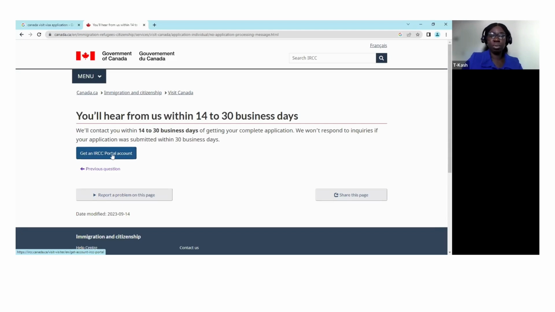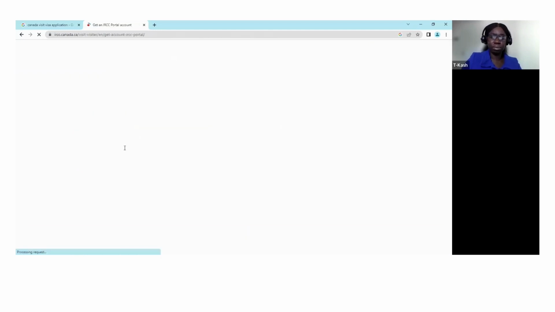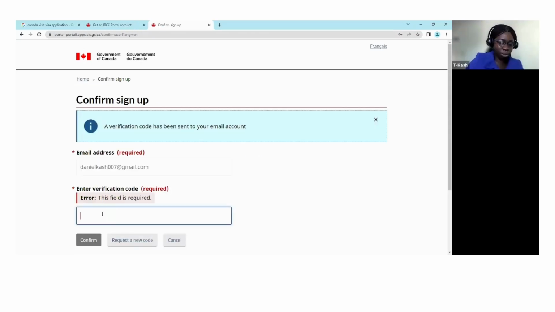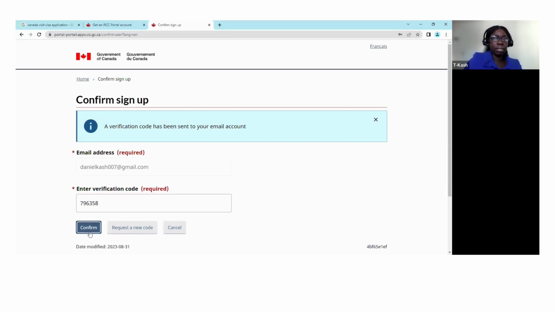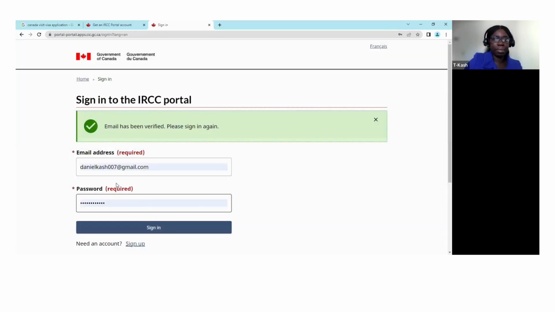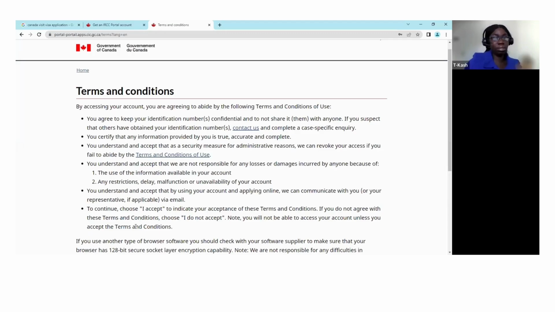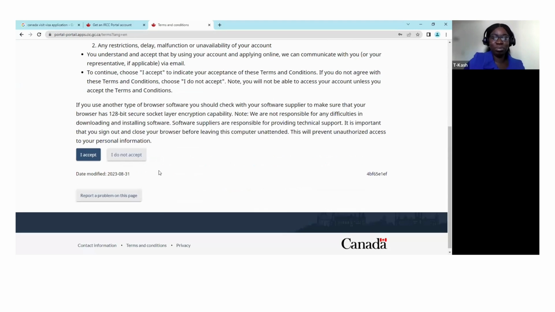So get an IRCC portal account. I'm clicking on this. It will bring me to this page. It's asking for an email code and I'm required to put in the code. Then you confirm and you sign into your account. Yes, this is how you create your account in the first place. Terms and conditions. Please read. I know a lot of us don't read terms and conditions.